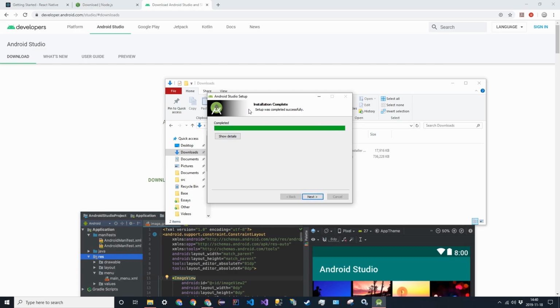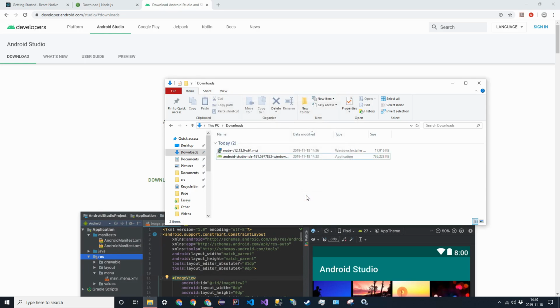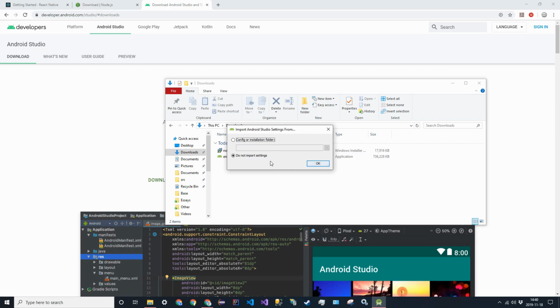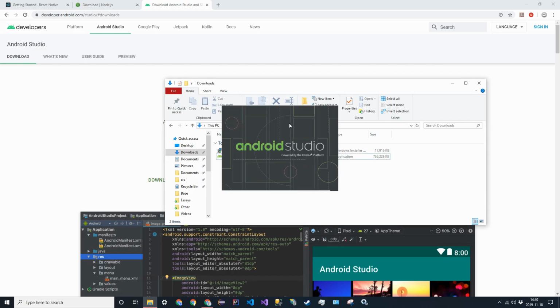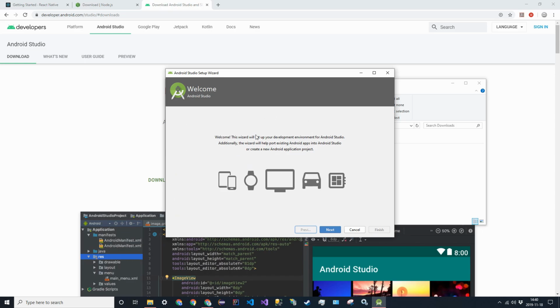All right, so once it is completed, click next here, and then you want to click finish and start Android Studio. If you have settings, you can import them. I'm not going to import any. Let this run, let it start. We're just going to run through this wizard as well.